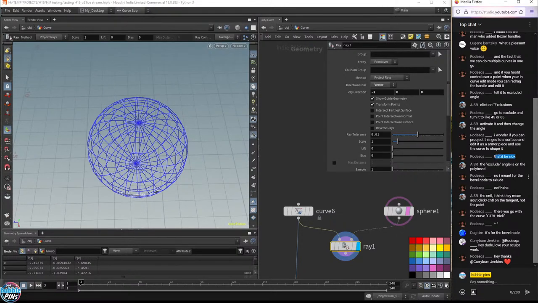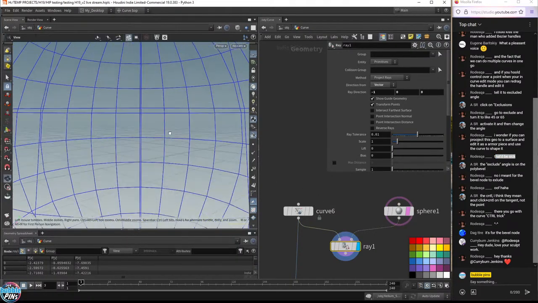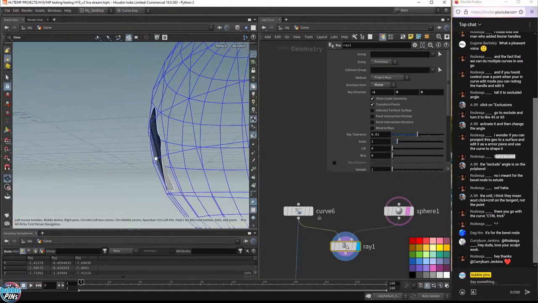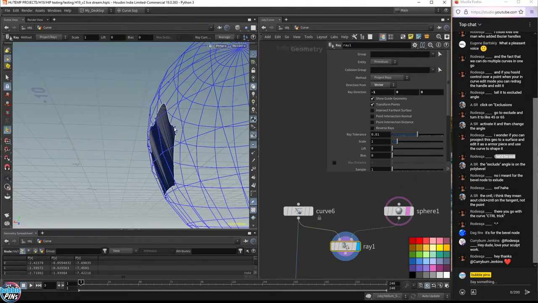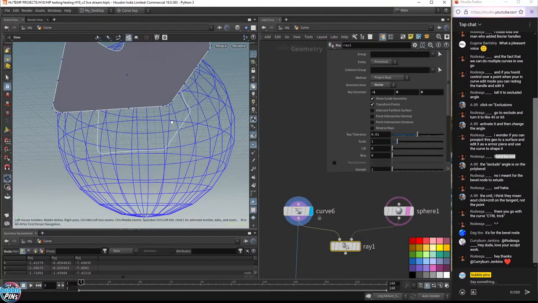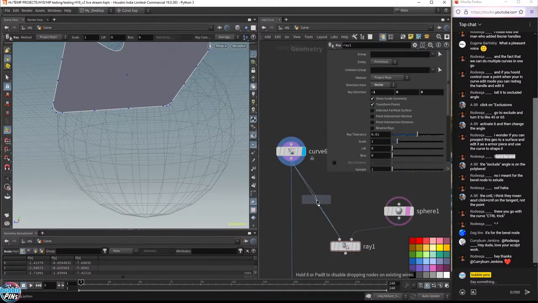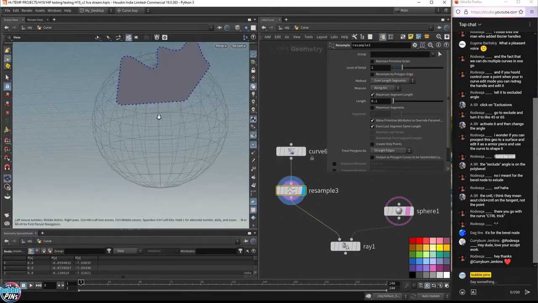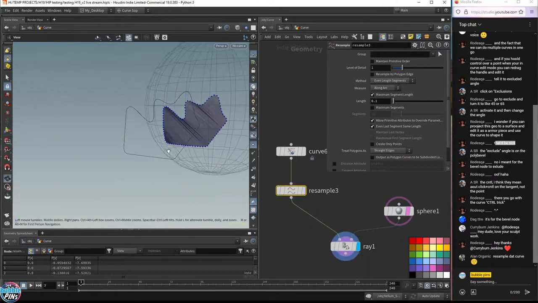Let's see, that'd be sick. Yep, projection is definitely there. I think we'll need more topology though. If you look carefully, it's not projecting as great because it's estimating. We don't have enough points on the curve. So what we can do is resample the curve, or you can convert the curve node into a polygon or some sort. So let me just resample it. So we got more dots, more topology. And then let's see what the projection looks like.